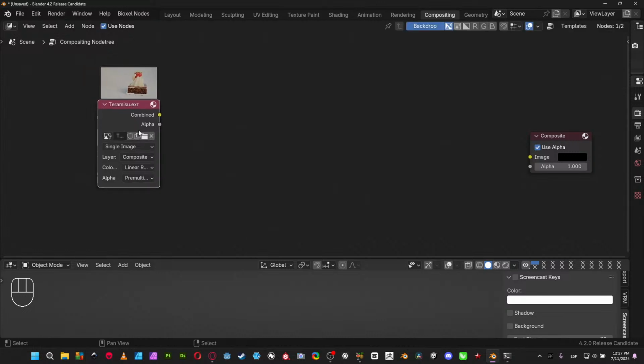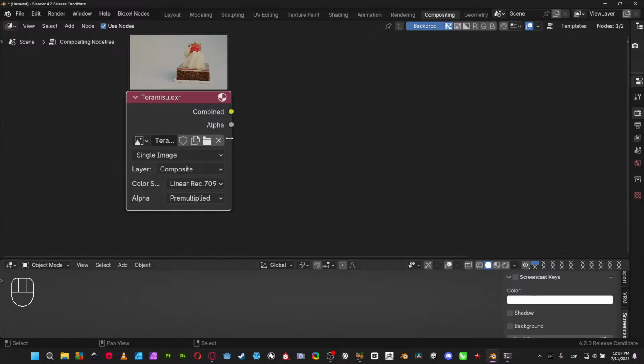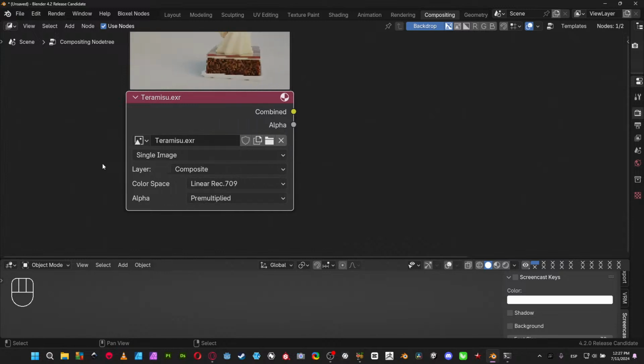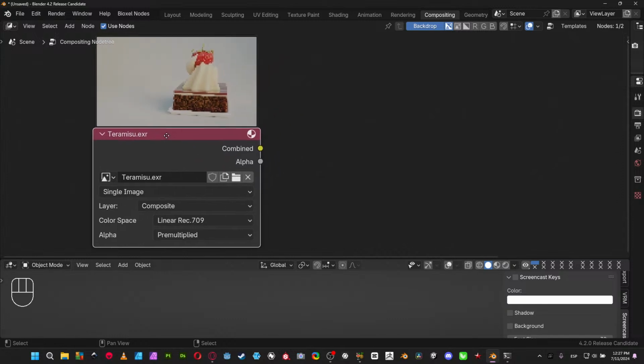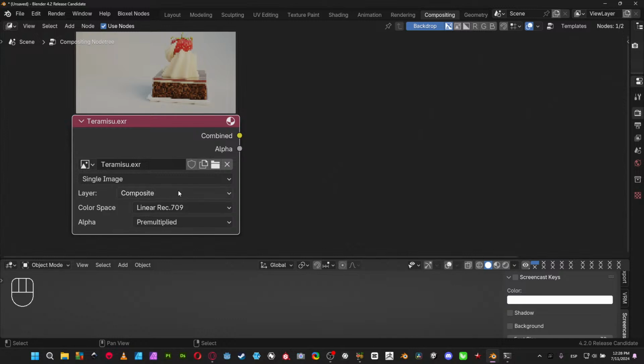First of all, you're gonna find something like this. You're gonna find all the different settings in here. It's gonna be tiramisu dot EXR. You're gonna have the combine. It means that you're gonna have the beauty in here, and you're gonna have an alpha. I did not extract an alpha. So this is the compositing.